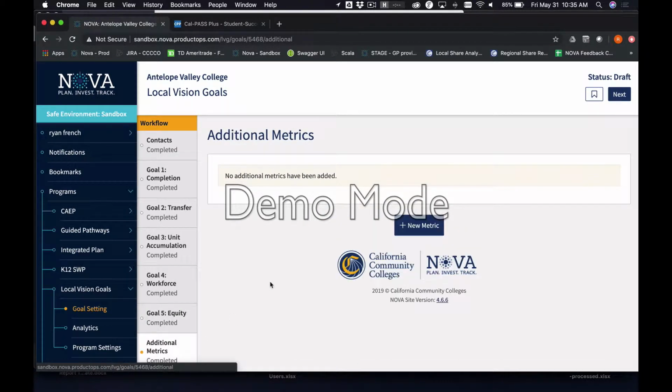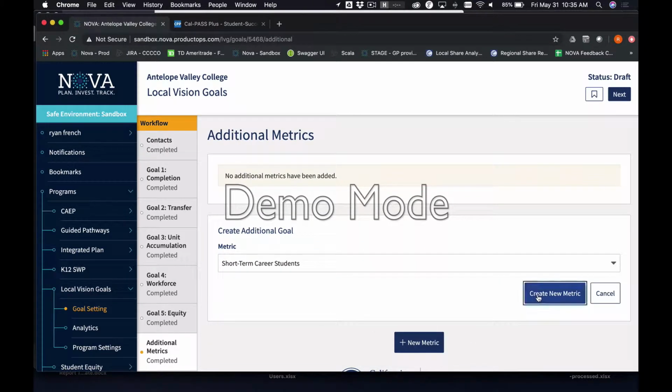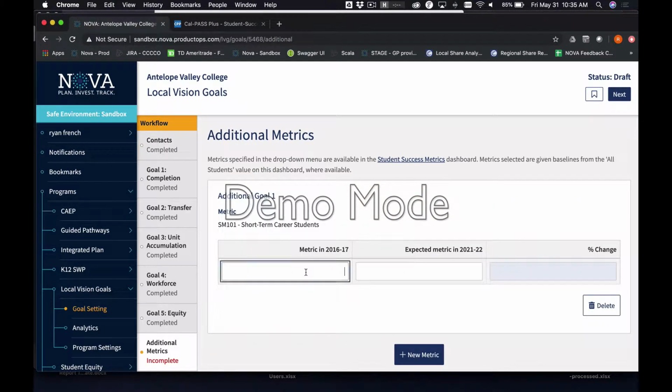And should I choose, I have the ability to create an additional metric. So if there's something that you're doing or an impacted group that falls outside of what is mentioned here, you do have the ability to create a new one. I'll just show a quick demonstration of that. Put in your baseline, and it'll calculate a percentage for you. And you can continue to add those.